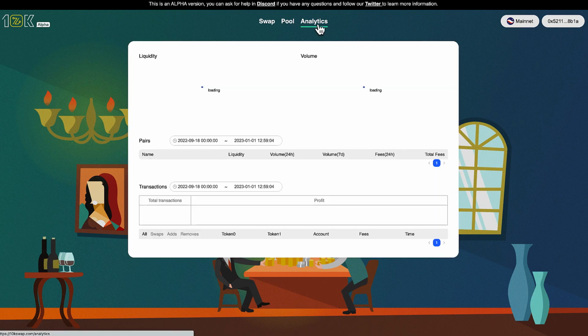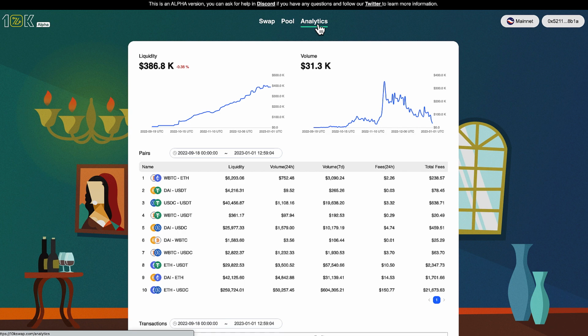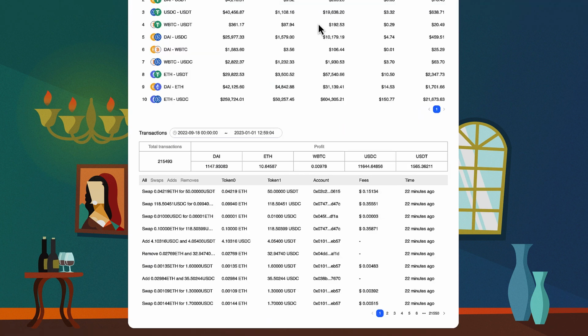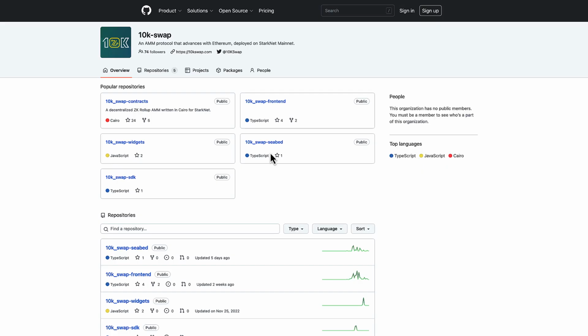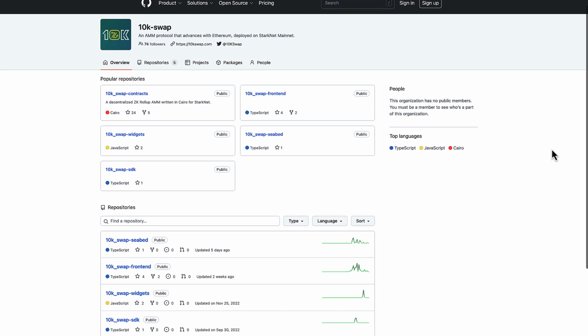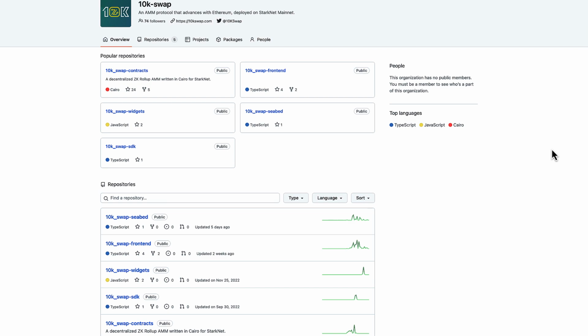Furthermore, 10KSwap has also got a very insightful analytics dashboard from which you can monitor several metrics and all the transactions that are being carried out on the protocol. Before ending our journey into the 10KSwap AMM, I remind you that you can consult their Cairo written smart contracts on their GitHub repo as they are open source.